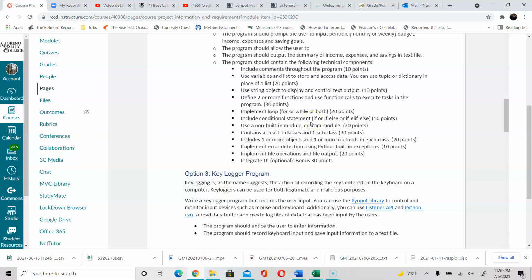Your program needs to use non-built-in modules, so you have to write or customize a module, which is another Python file, and you need to be able to import it in the appropriate areas of the program. That will be 20 points. Your program needs to contain at least 2 classes and 1 subclass. That will be 30 points. It needs to include 1 or more objects, so you need to create at least 1 object and use 1 or more methods in each class.